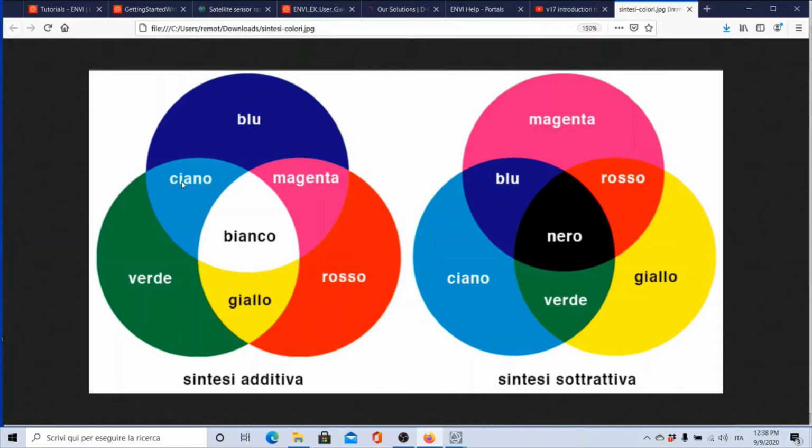Starting from blue and green, the complementary color is what is called cyan, a kind of bright blue. With red and green, the complementary color is yellow, and with red and blue, the complementary color is magenta. If we add the three principal colors, we will have white. So this is the additive synthesis.